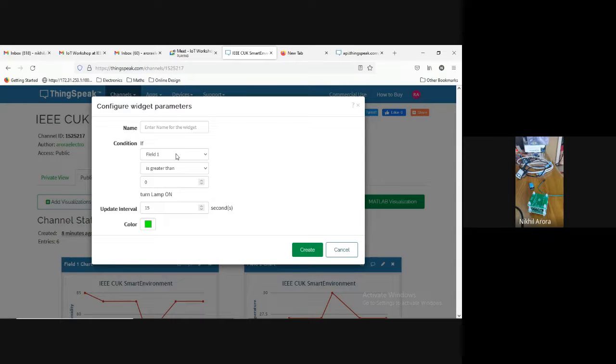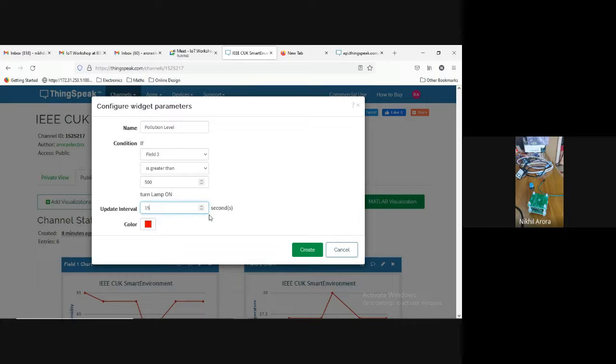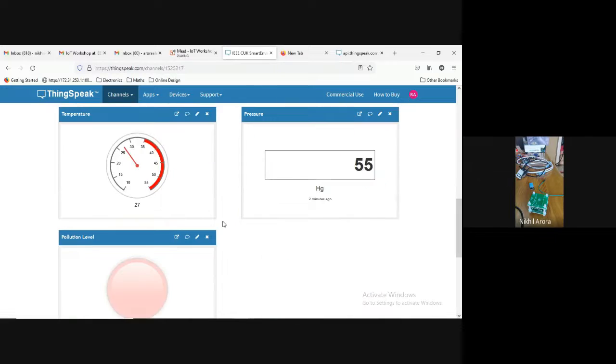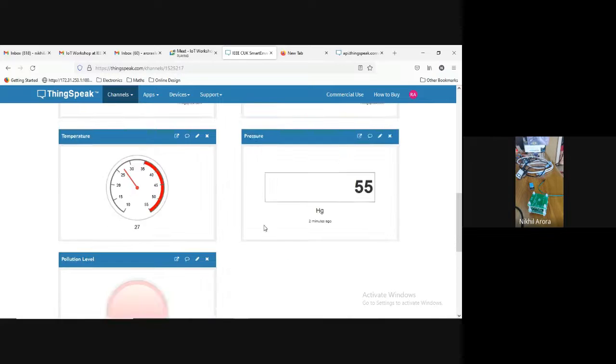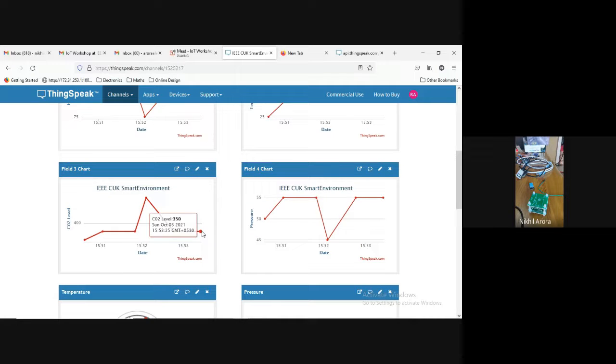And I'll add one more display, lamp indicator. So whenever your pollution level, which is field number 3, is greater than, maybe greater than 500, then its color will be red. We can make it red. Okay, minimum update interval is 15 seconds, and I'll create a widget. So currently it is not red, so we are safe because pollution level is around 350.